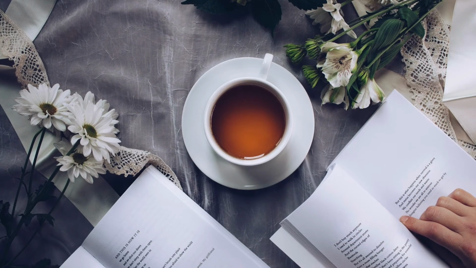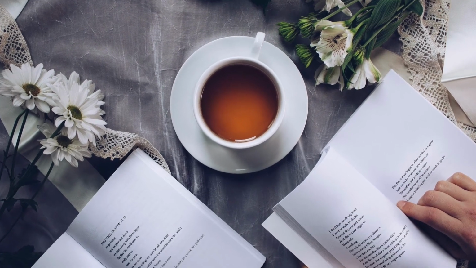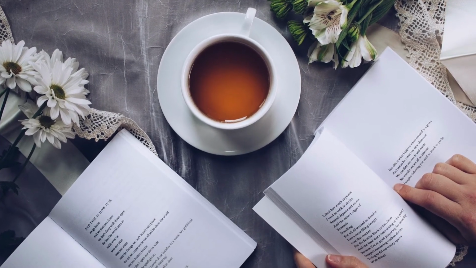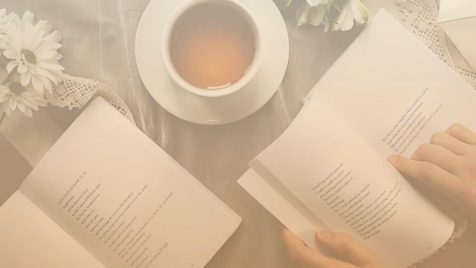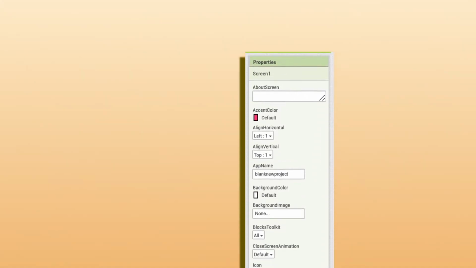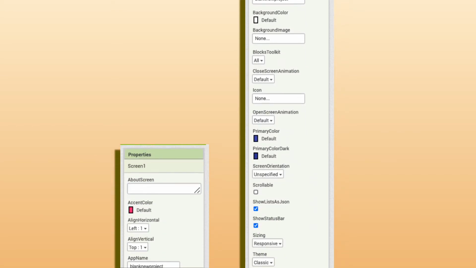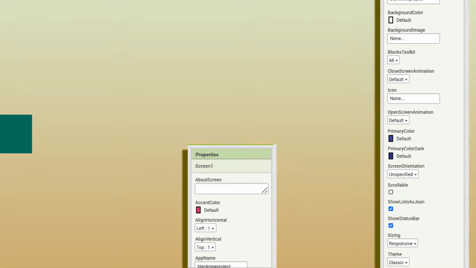In the case of a book, you have different properties to choose, like font size, font type, colors, margins, and more. In a similar way, you have different properties for a screen to choose, like selecting the alignment, changing background color or image, screen orientation, theme, title, and more.